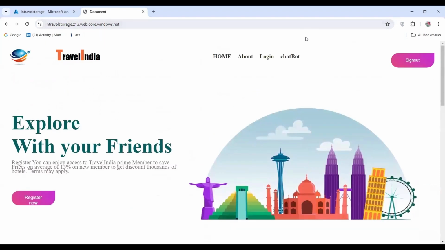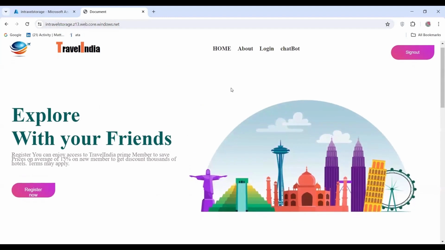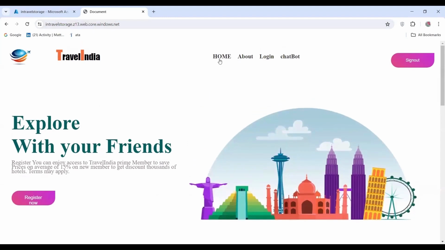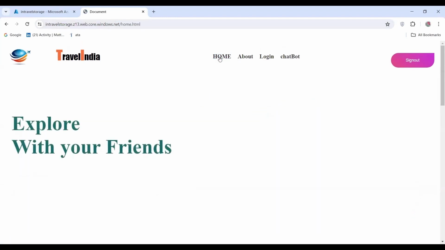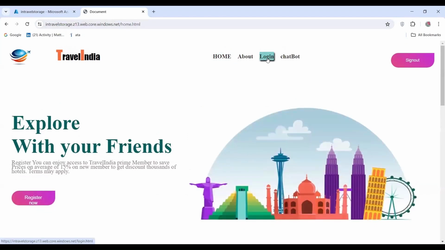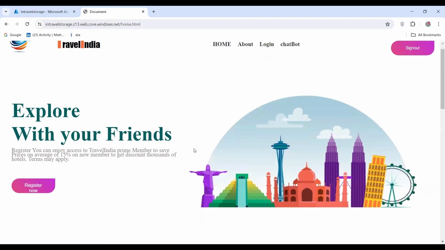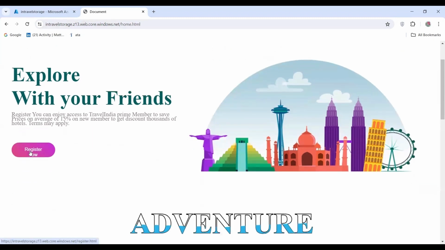This is our website, Travel India. Here we can see the homepage. In the login button, anyone can log in if account already exists. Else, you can register by clicking on register now.